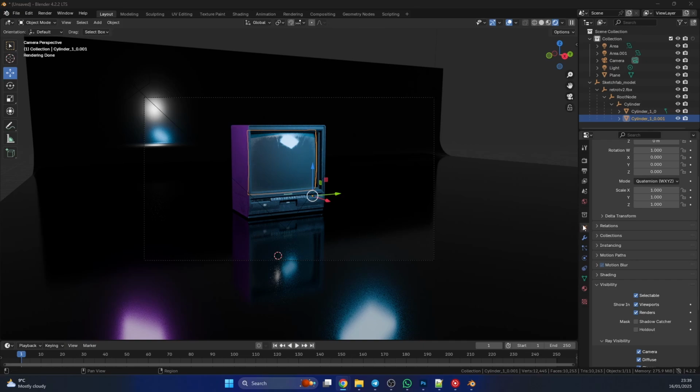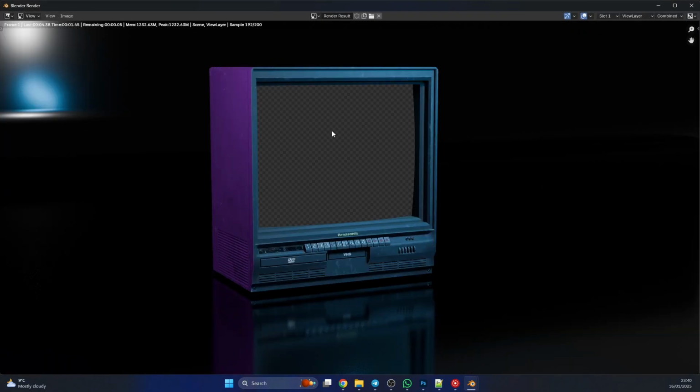Now, the way that I generally do it is if you go to the object properties, come down to the visibility, and you can enable holdout. It's just above shadow catcher, and you'll notice straight away that it does this blanking thing. So when I hit F12 to render, I get this transparent background. So you can overlay this in footage or do whatever you want to do with it.